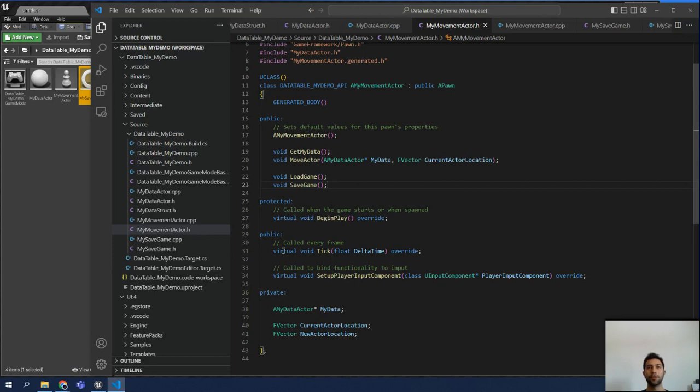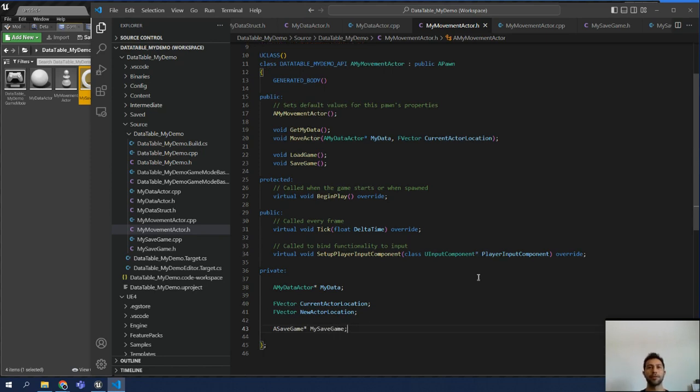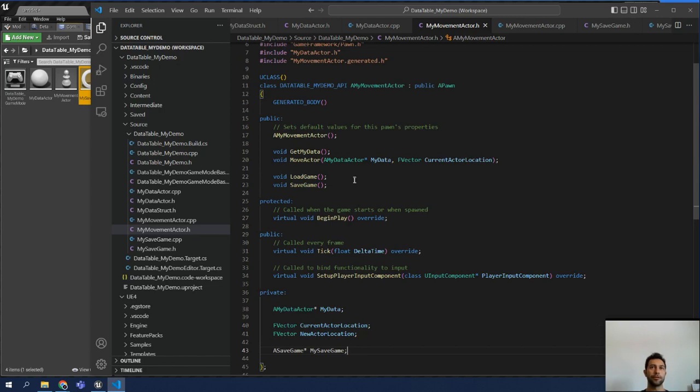And I also want to declare a SaveGame object, MySaveGame, so that I can save my saved game inside this variable here. Okay, so now what we need to do is that we need to implement these functions.